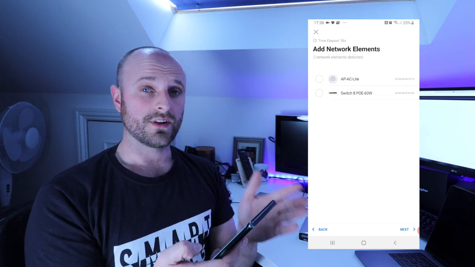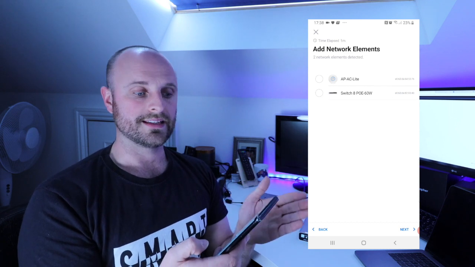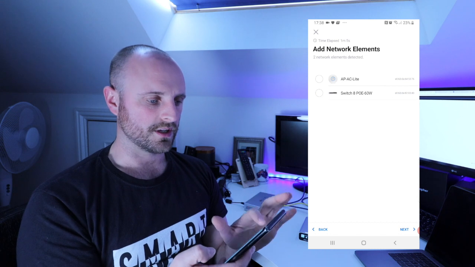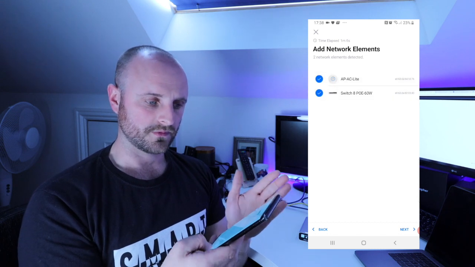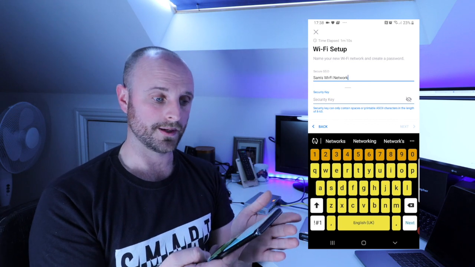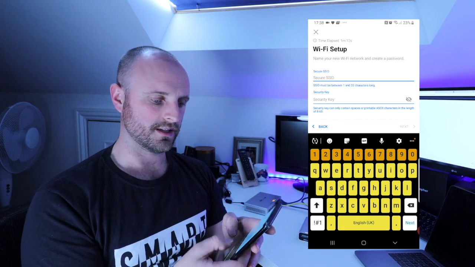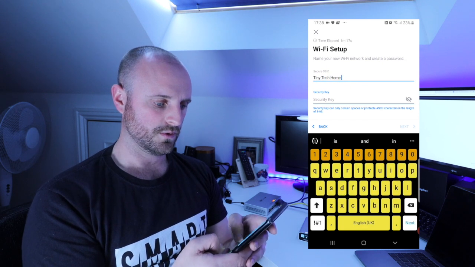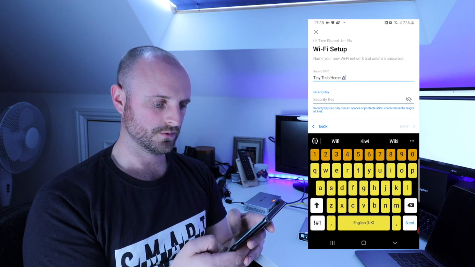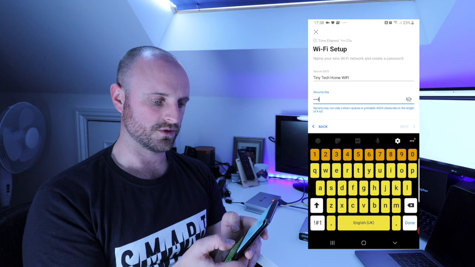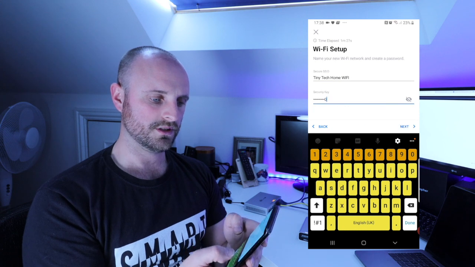So it's found the two devices that we've set up, so the AC-LITE and the 8-port PoE switch that we've got in. So we click both of those to identify them, click next. And then it's wanting you to set up the Wi-Fi straight away. So we're going to call ours Tiny Tech Home Wi-Fi. And we'll give it a silly security key because I'm sure you all know that I will change this afterwards.